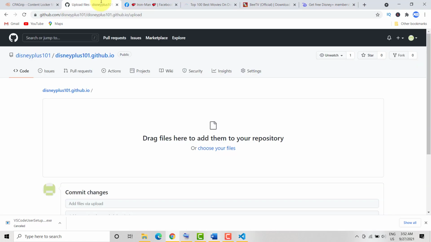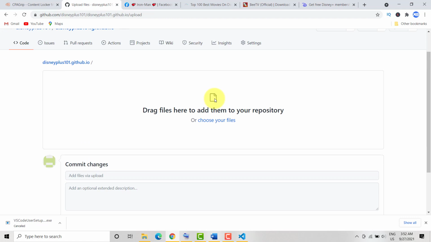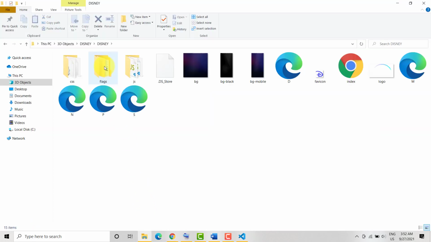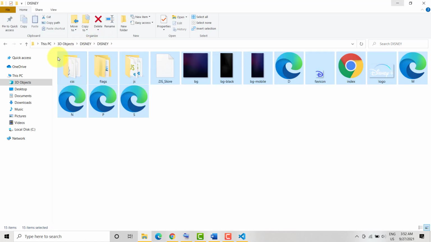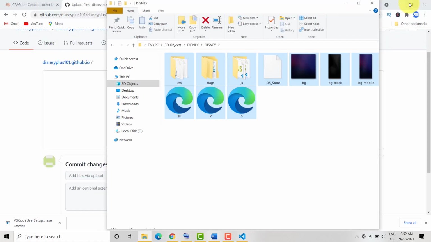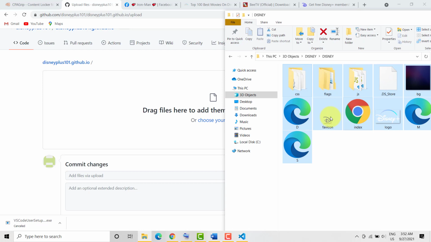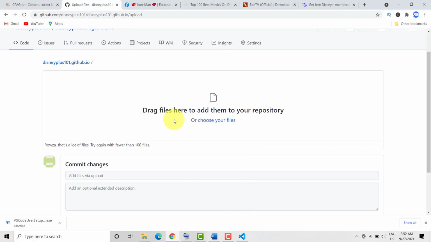So you want to go back to GitHub to upload. If you remember, we stopped at creating a repository. So now the next thing you want to do is go back to that Disney Plus folder, copy all of this, and then drag and drop it here.